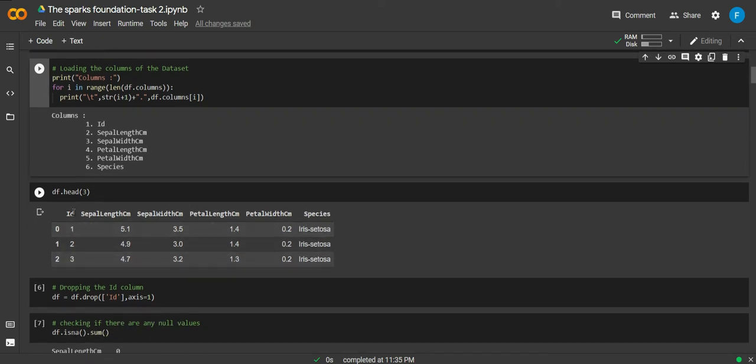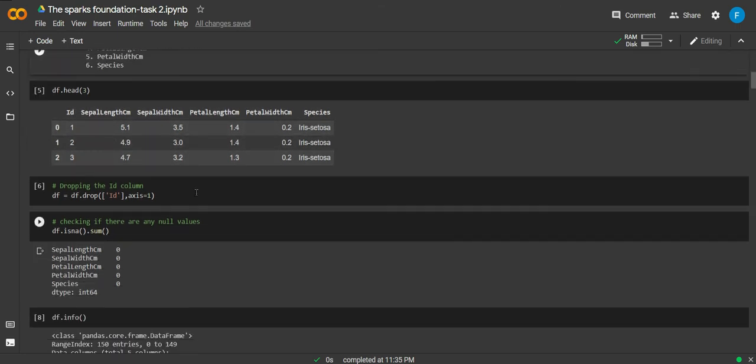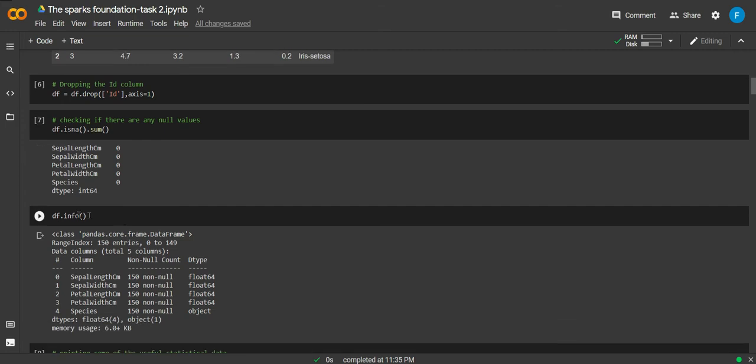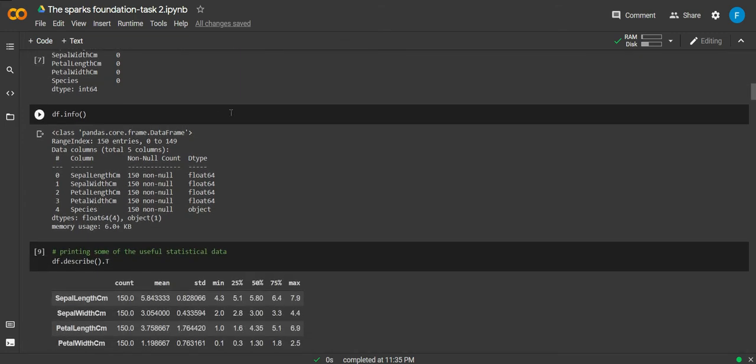What I found is that this ID just acts like a serial number for each row, and it's not necessary over here, so I dropped this ID column. Later, I wanted to know if there are any null values present in any of the columns. It turns out no, the dataset is complete. I used df.info to get a concise summary of the entire dataset: which class df belongs to, what the range of the indexes is, every column, whether there are any non-null values, the memory usage, and so on.